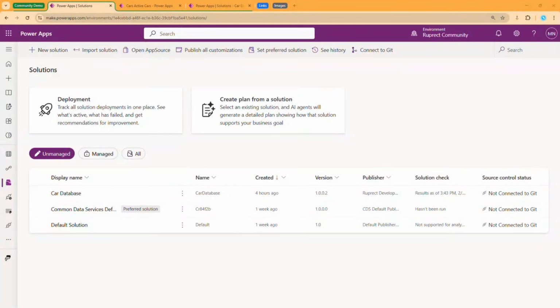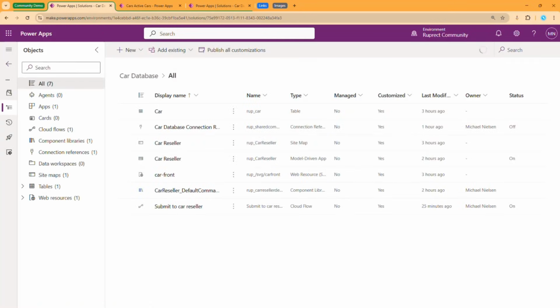Here I have a solution. It's a car database. I want to be able to sell cars. All right, I'm ready. So I have a very simple solution. I have a car database that shows me some cars. I can show you the model-driven app here.